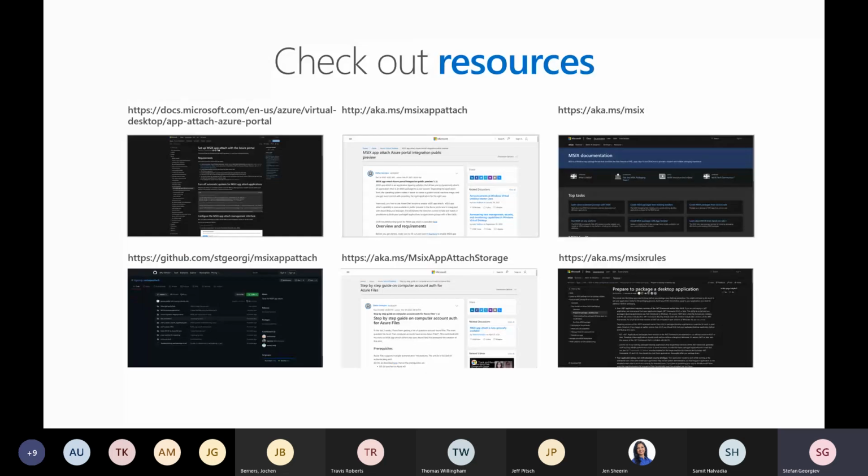Some resources here, if you want to dive deeper. The MSIX rules, this was the one that I referenced earlier. Oh, actually, apparently I did put a link to the article on how to configure the storage part, and I do have the video here, so I'm going to put that one shortly. And a few other things on my GitHub, there are some cool tools to help you troubleshoot when you get to that point. And that's it.